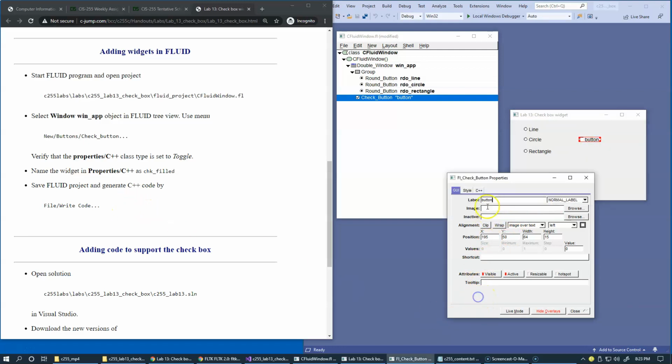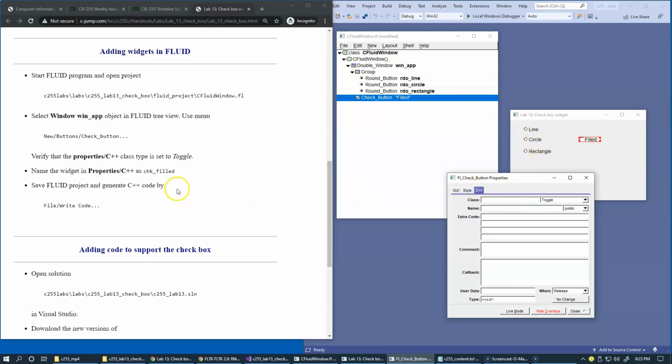All right, so we're going to change the label to filled, which indicates whether the circle and rectangle should be filled in our design, and the name of this control is going to be check filled. Okay, so the name right here. Now, the type of this control is toggle.